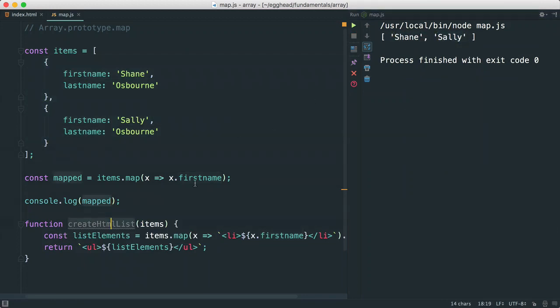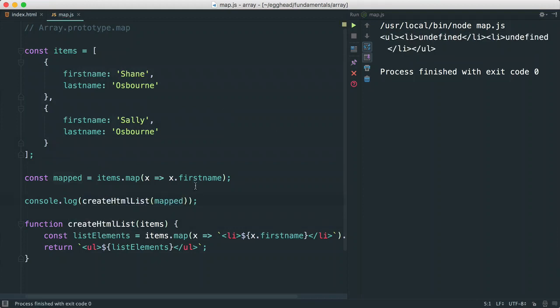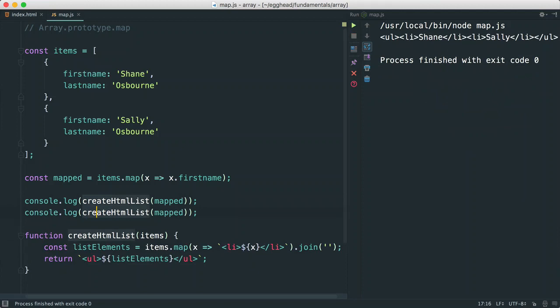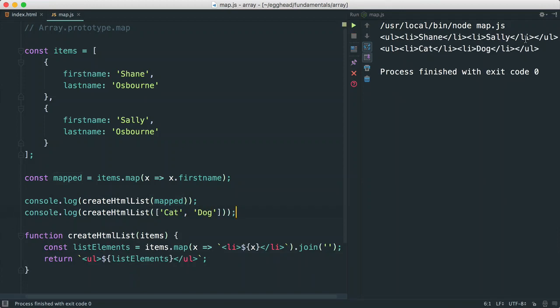So then we can pass that into our function, as we did with the cat and the dog. And of course, we need to remove this first name. And we're back to where we were before. Of course, the difference is now, this does take any array of values. So it can take our mapped array, or it can just take an array of cat and dog, and you can see it still works. So whenever you have an array of objects, and instead of that you just want a simple array of a value from each object, this is all you need.